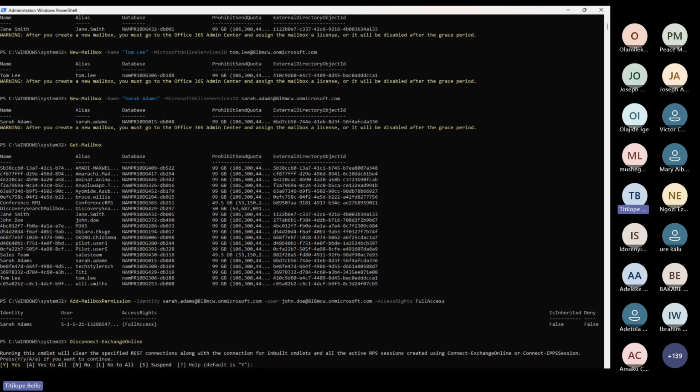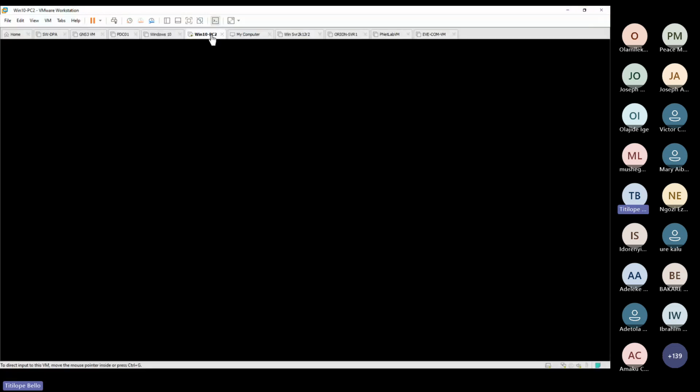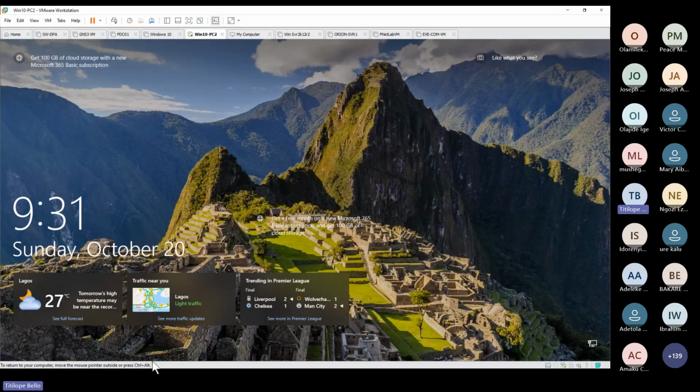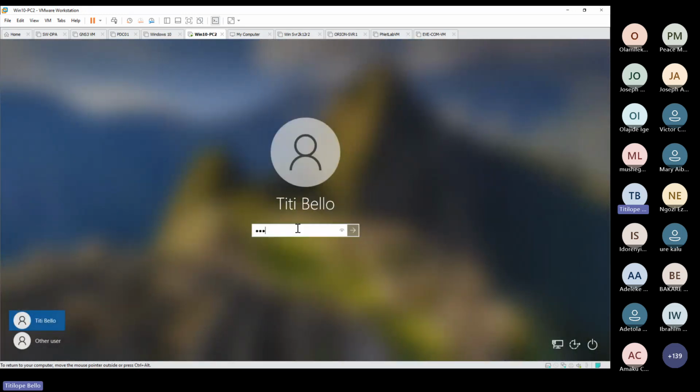And it's going to ask you if you are sure you want to disconnect, and we say yes to all, which is A, and hit enter. So we have completed and we have logged out from the PowerShell online module. So now let's quickly see if I'm logged in already to the portal here.